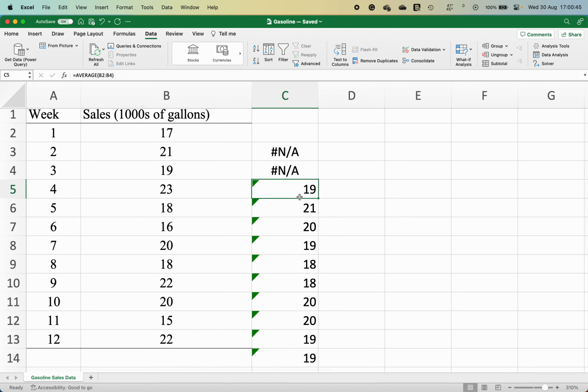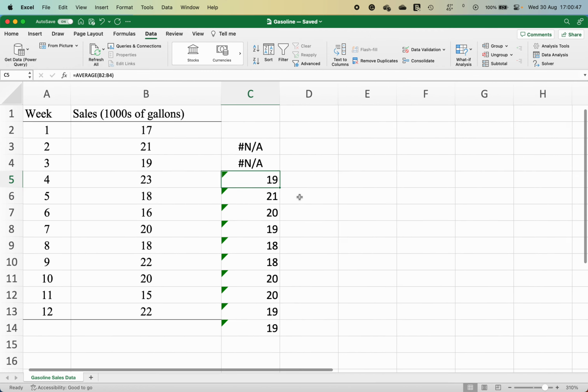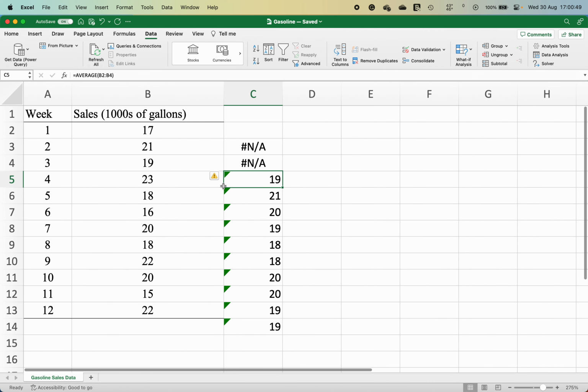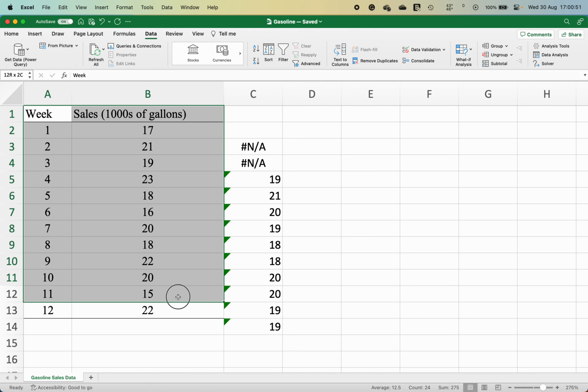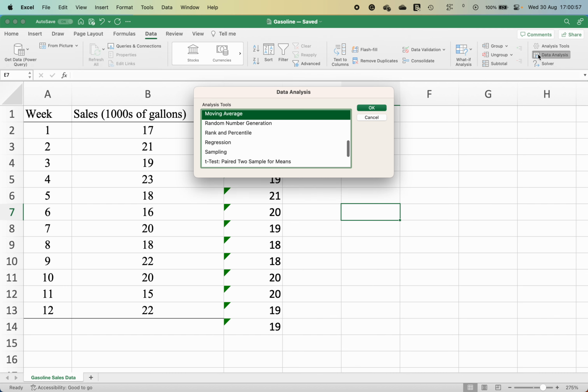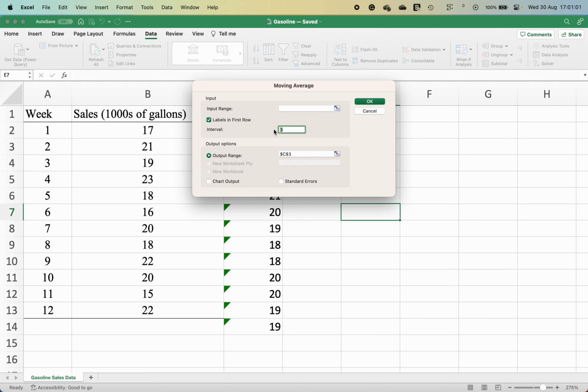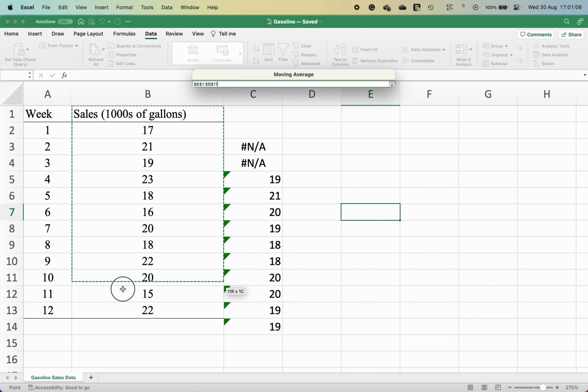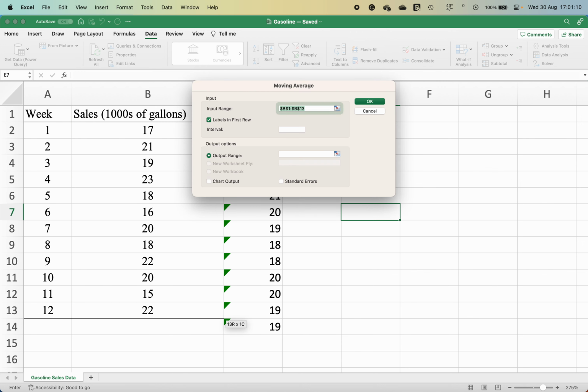So as you see, the 3-period moving average model is generated for this particular data. I'm going to demonstrate once more with the 2-period moving average. So again, under Data, choose Data Analysis, Moving Average, and I'm going to delete everything again. It's not required, but I'm just performing the analysis once more. Choose the data, this data, hit OK or Enter on your keyboard.